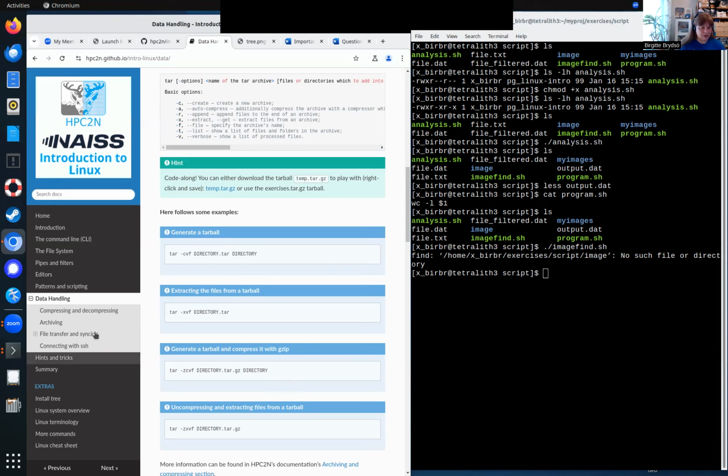There is some information about file transfer and syncing. I'm not going to talk about that. You can read it yourself, or you can follow the course that will be later in the spring on file transfers as well. NAISS is going to create a lot of small intro courses for various areas like file transfers and also some more intermediate bash and other things.